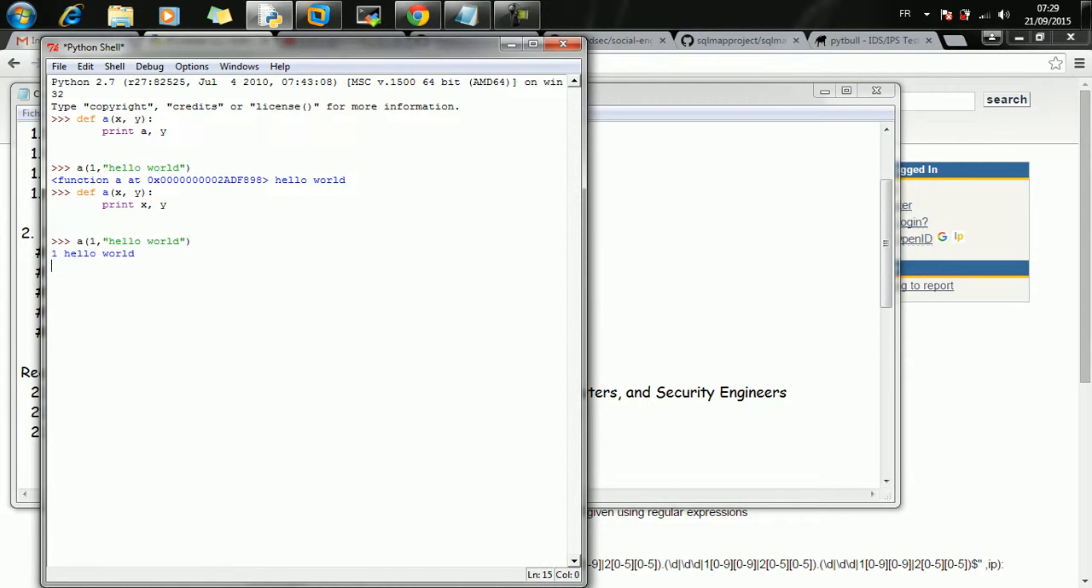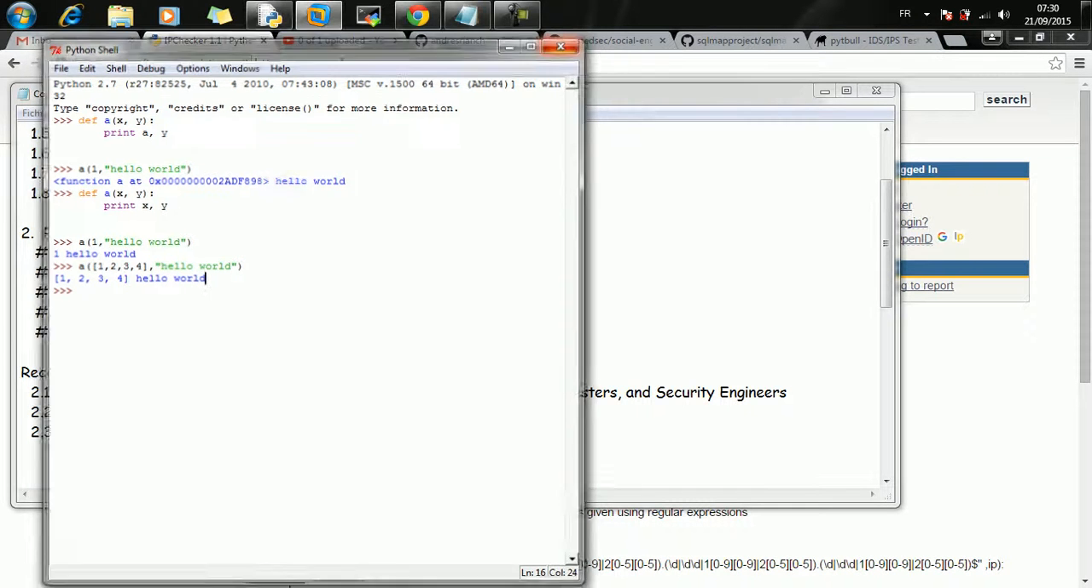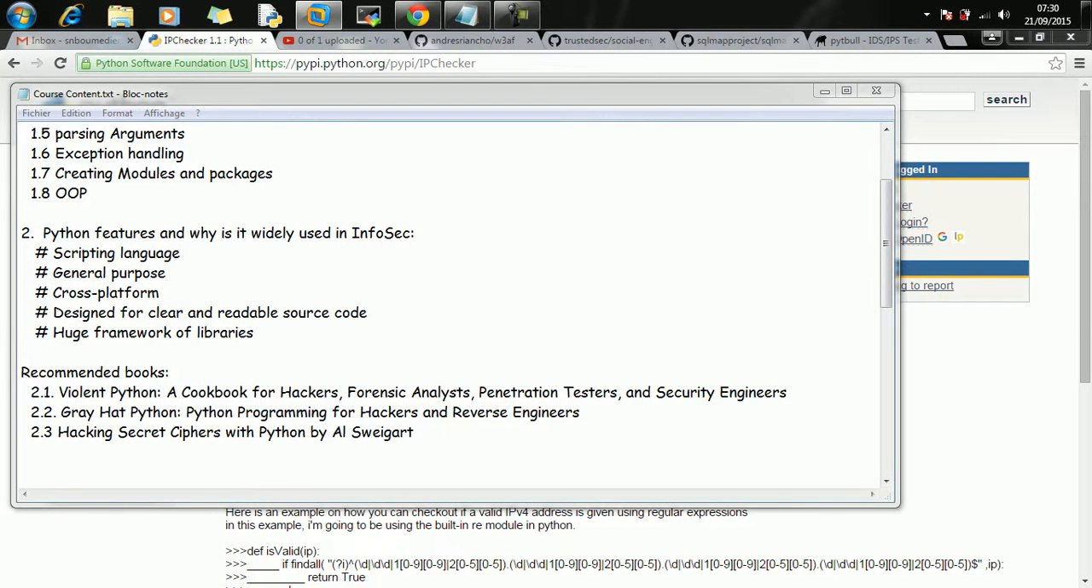If we call the function with an integer and the string "hello world", it would print the values out. If we pass in here, for example, dictionaries, lists and strings, it works too. So this is what we call a generic function, or generic functions.